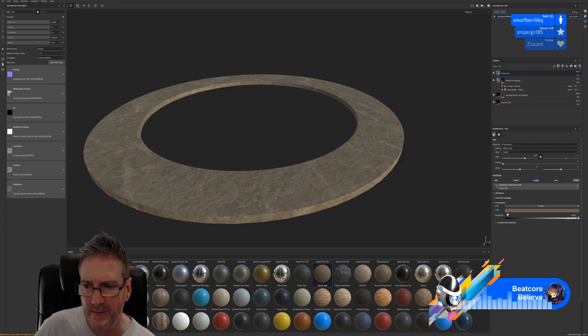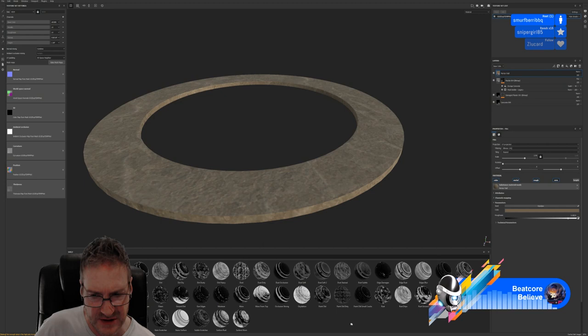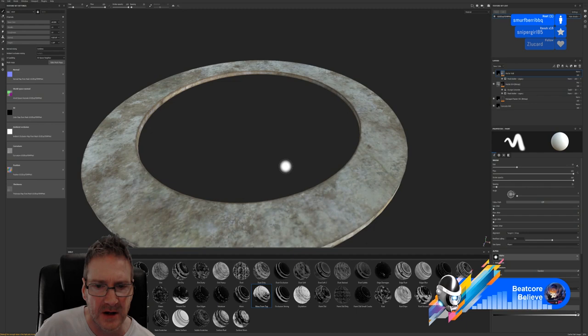Going to change the color. We are going to go back to smart masks, and I'm going to choose, what am I going to choose? I'm going to try this moss from the top. I just want to see what that's going to give me. So we can see it off and on here. Let's play around with the values a little bit.